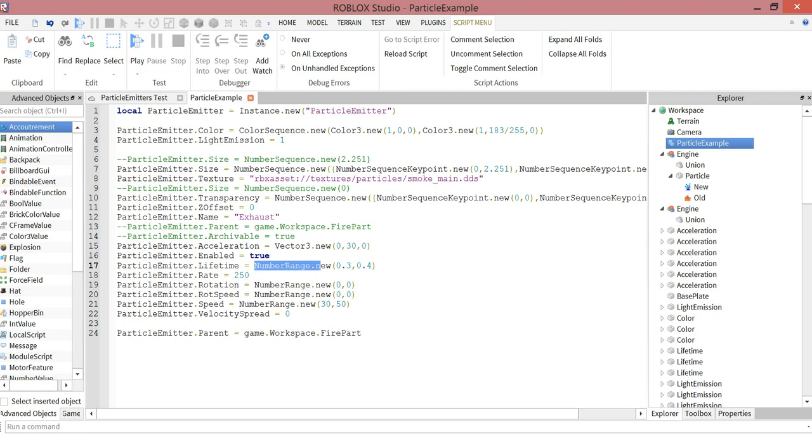So NumberRange.new, open parenthesis, your start number, comma, your end number, and close. Your rate, whatever number you want. If you wanted 20, don't write this, or you don't have to. You can write it if you feel you want to. Rotation, NumberRange.new, 0, 0, whatever numbers you want for your start and end. Same with rotation speed and speed. If you wanted 0, 0 for these two, then you do not have to change this. Speed defaults are 5 and 10. If you want to keep those, then you don't have to write this line.